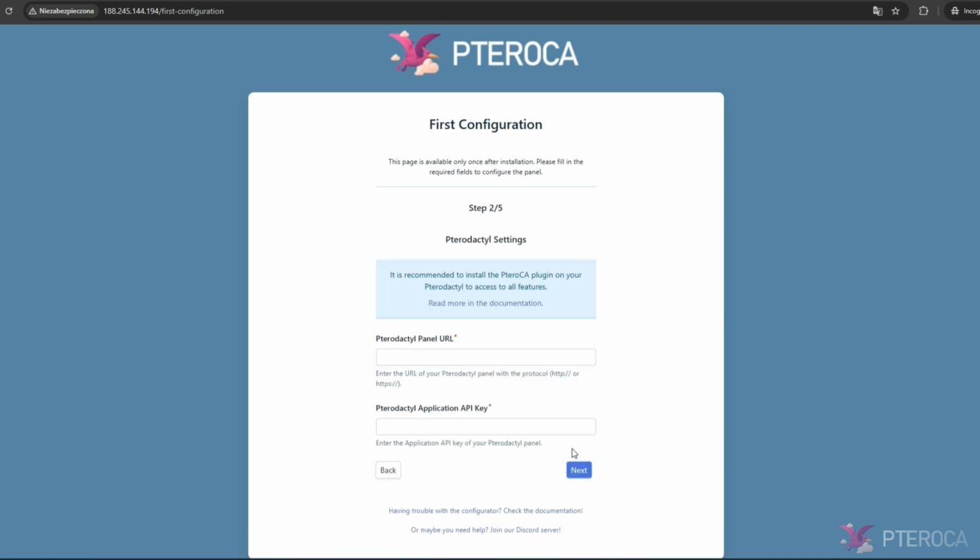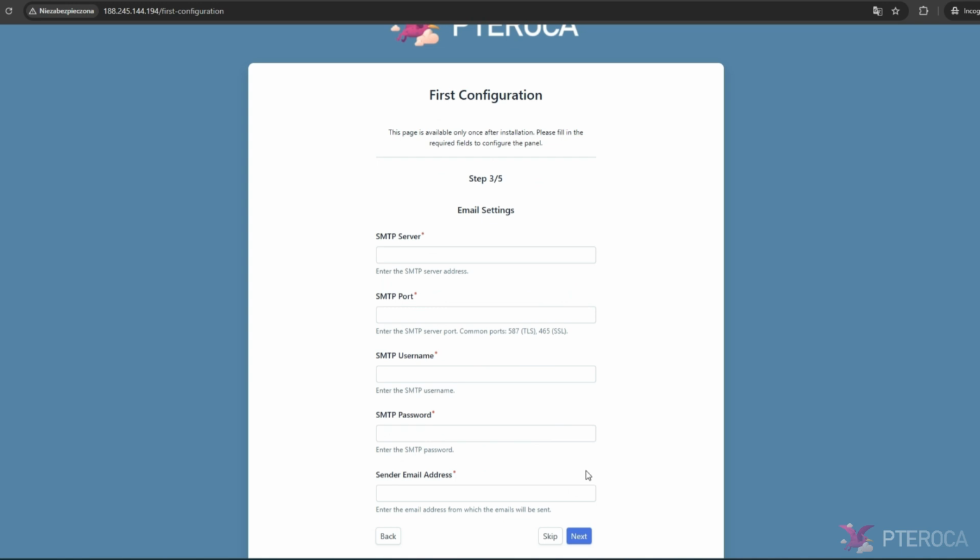In Step 2, you'll connect PteroCA to your Pterodactyl panel using the API. Start by entering the URL of your Pterodactyl panel, followed by the Application API key. This key authorizes communication between PteroCA and your panel. After clicking Next, the connection will be validated. If everything is correct, you'll be taken to the next step. For help creating a proper API key, check the PteroCA or Pterodactyl documentation.